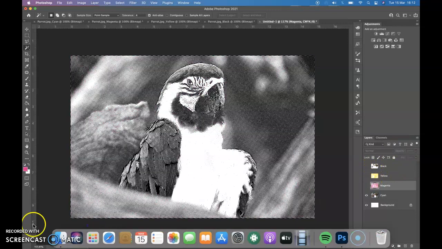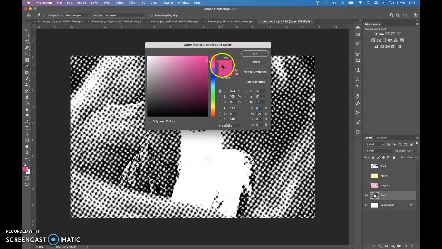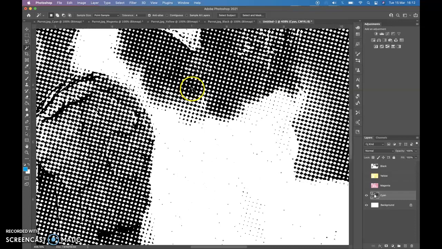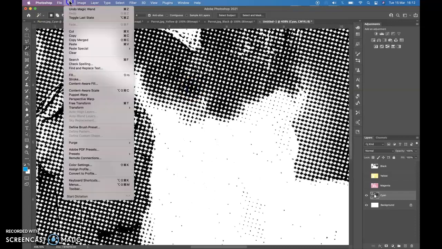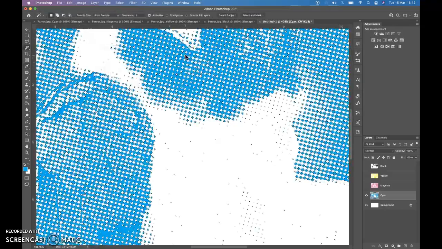Now, the last layer is going to be cyan. So I'm choosing the cyan from here. Magenta to 0, and cyan to 100. The rest need to be 0. Press OK. Select, Edit, Fill, foreground color, important, and OK.